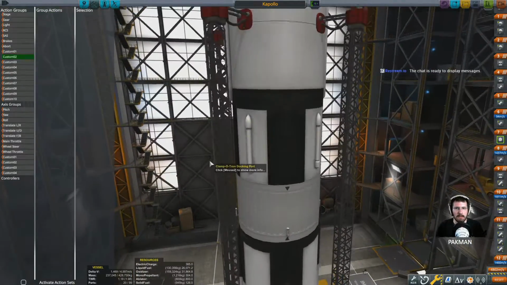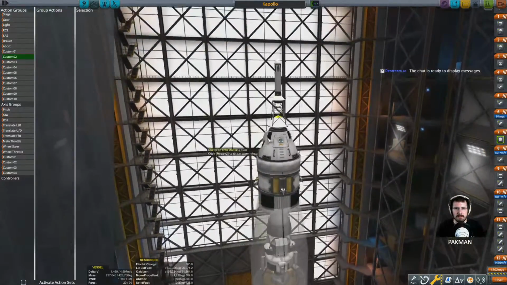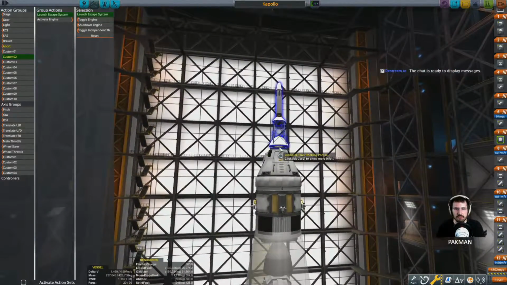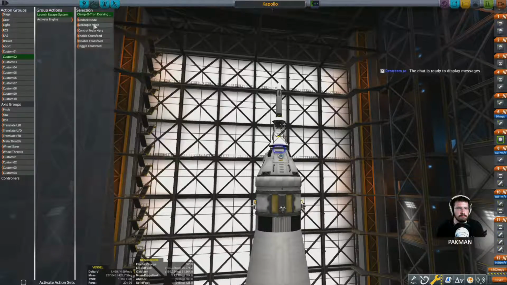Custom 1 is going to be our shutdown on the center engine on the first stage. We're just going to move up the line. Custom 2 will be the separation of this tower. So activate engine and then decouple this node.